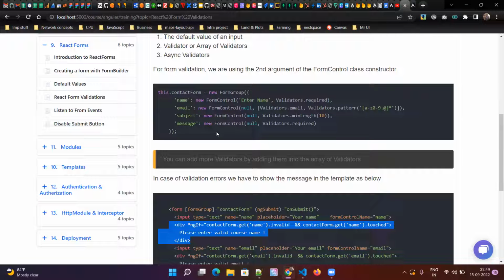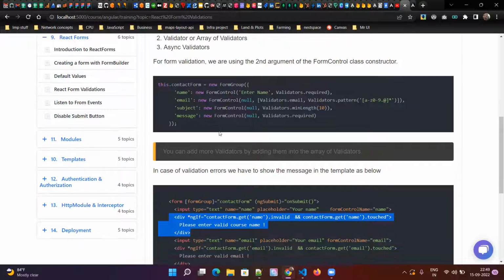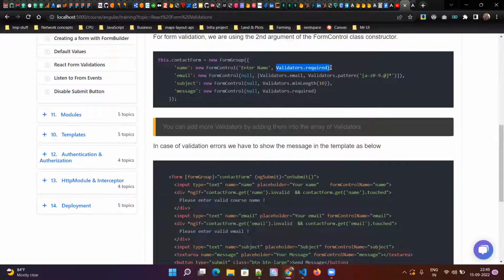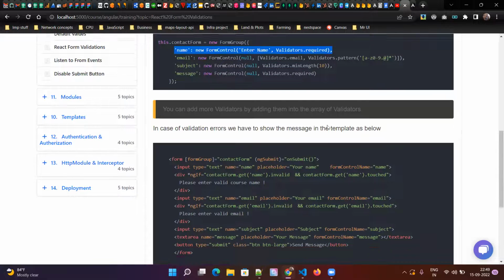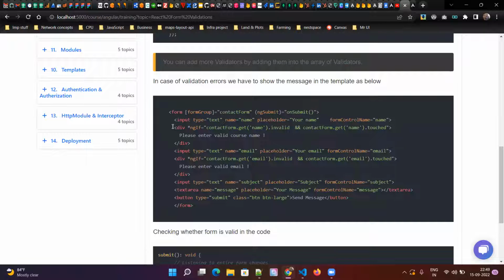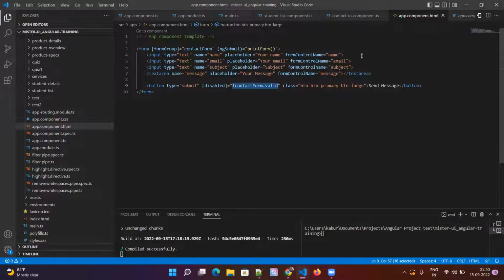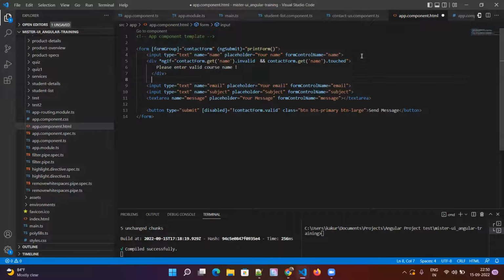Now how can we do that? So now here we provided the validators for the name field only. Rest are almost the same. For the name field, we provided these validators, and then we want to show whether the field is valid or not. Okay. Now what I can do is I can go here and enter this.